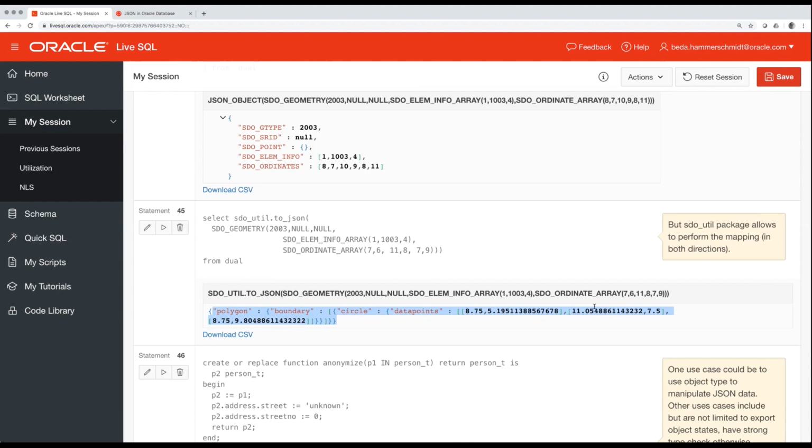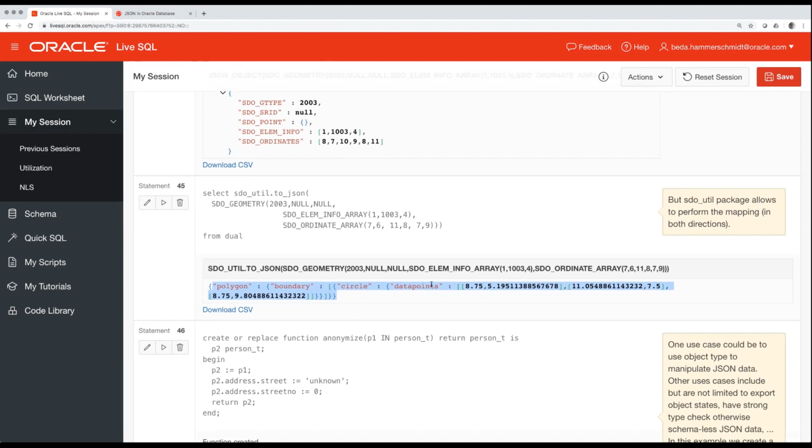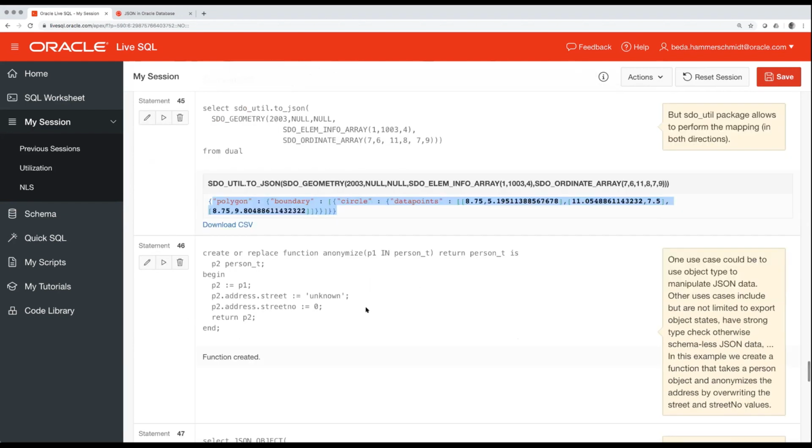Surprisingly, the points look different. Polygon, boundary, circle. I can't read this, but my guess is that this is correct GeoJSON. Good.